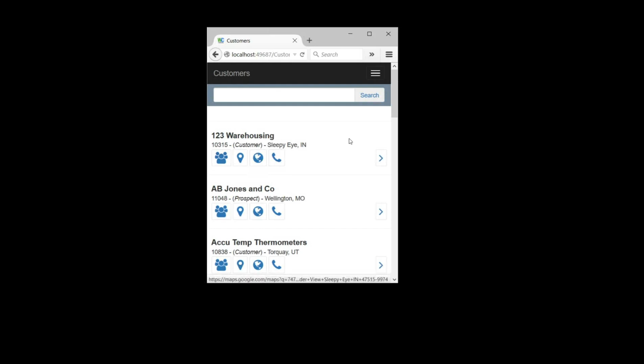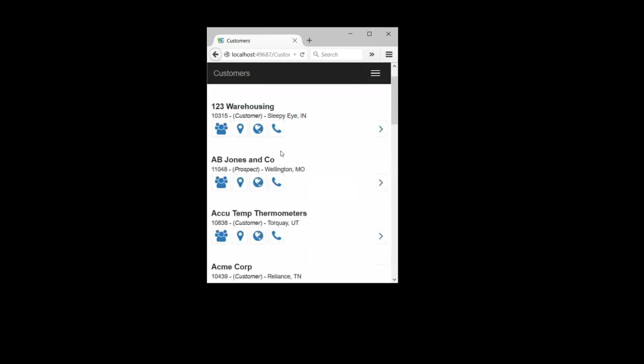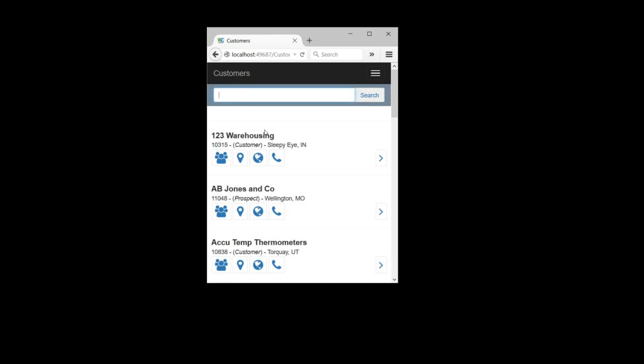And so when you come to the customer listing, you can search by customer name to filter down as much as you need. So I can type in 123 warehousing and search that. And that will give me a filtered list of all of that. And so within that, all of this is mobile capable. So I have a few buttons when I come to the customer listing page. I have a contacts button, a mapping button, a website button, and a telephone button.